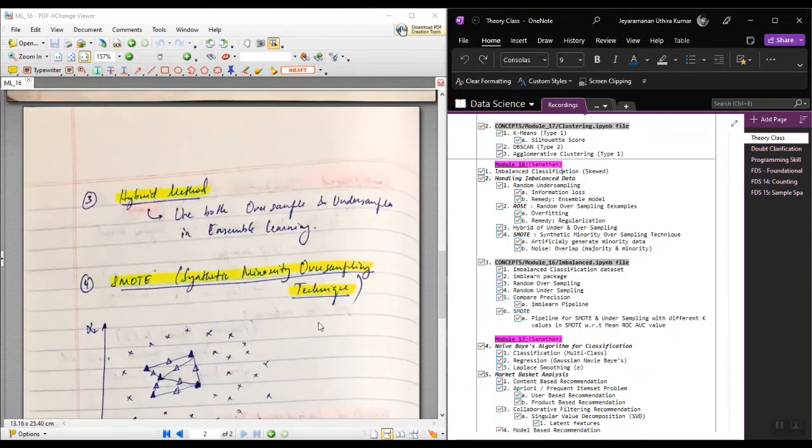Then there is a hybrid method, which uses both things. We can use both oversampling and undersampling in the ensemble algorithm. Okay, ensemble learning, we use it.